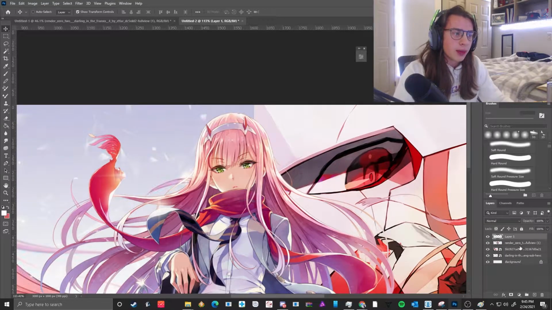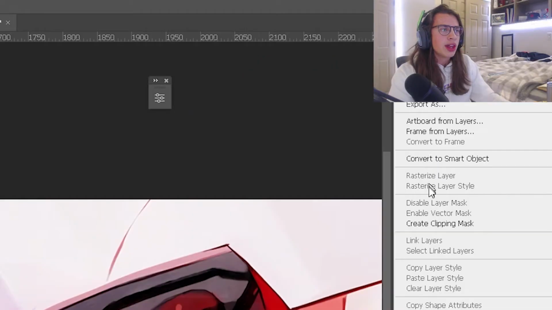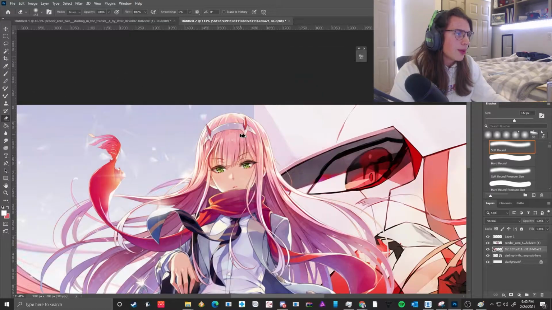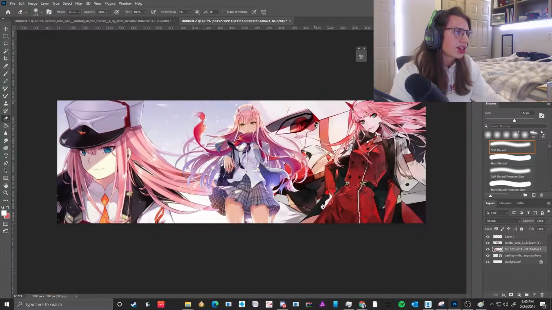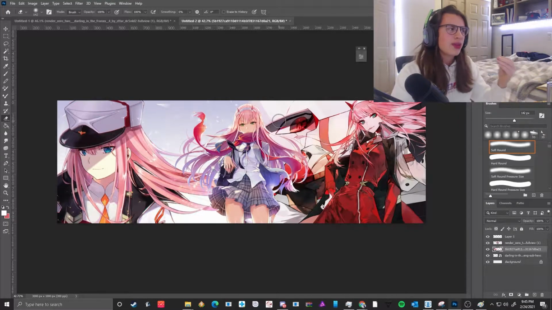And how we're going to do that, we're going to click on the image that's above it. Then we're going to click E or click on the eraser. Make sure it's a soft brush. Then you have to rasterize it. You could right click on the actual image itself and click rasterize layer, which is right there. Then all we're going to do is literally erase this side, and now the image is blended together and it looks so much better than what it was before.